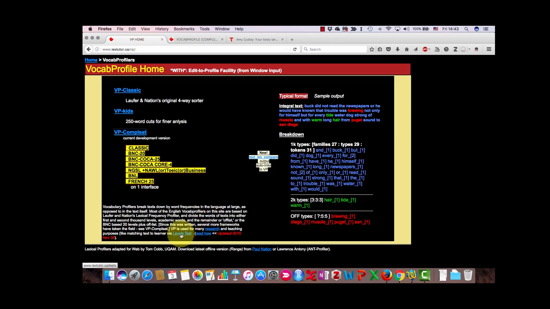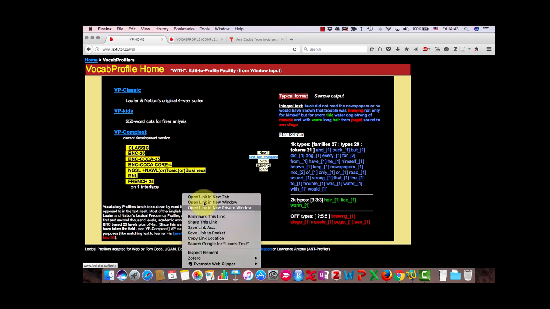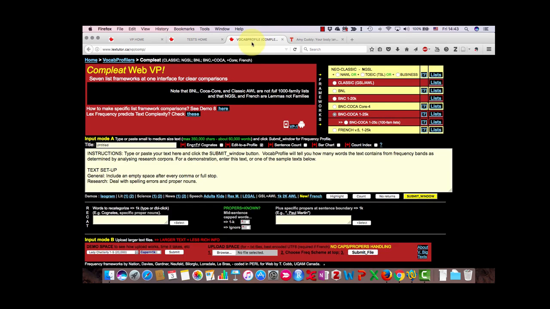Also, if you come down, if you're a student or if you want to recommend to your students, down at the bottom is a link to the levels test. Because the vocab profile is going to tell you the level of the vocabulary, but if you want to know what you or your student's vocabulary level is, then you can take one of these tests to get some kind of answer.